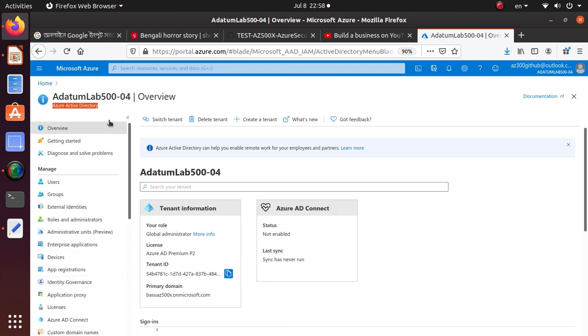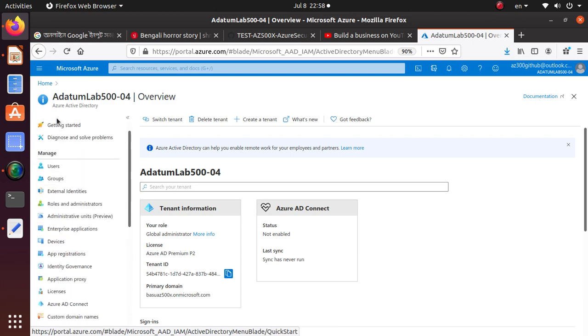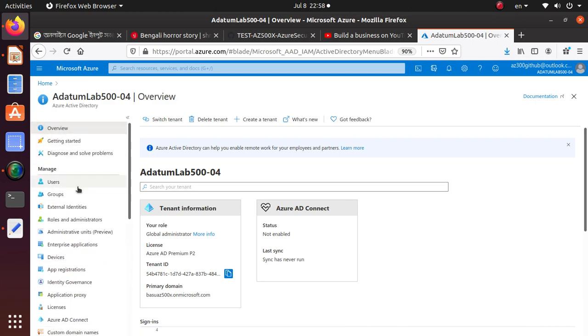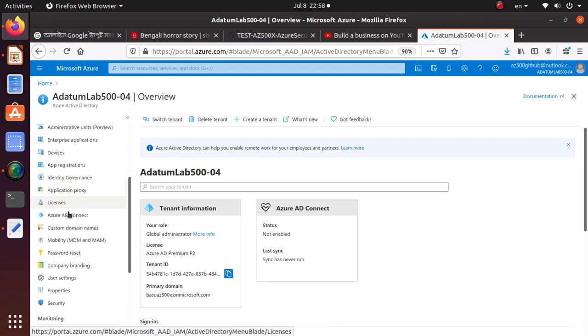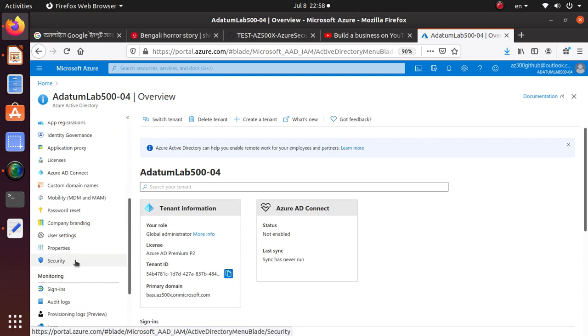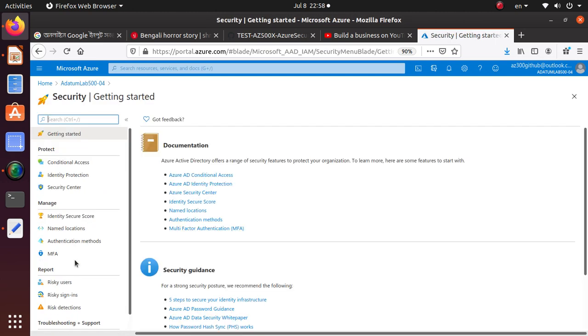Sometimes it's very easy. Here it's not even giving me an option to search. A lot of times they will give you an option where you can search for the particular blade that you want to go to. So let's click on security, and here is my MFA. So again, remember this step, what you just did. You had to go to the Active Directory, then security, then you come to the MFA section of it.